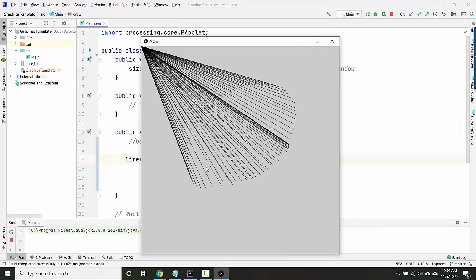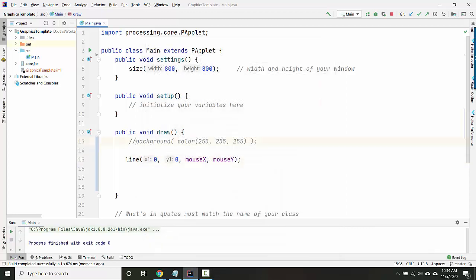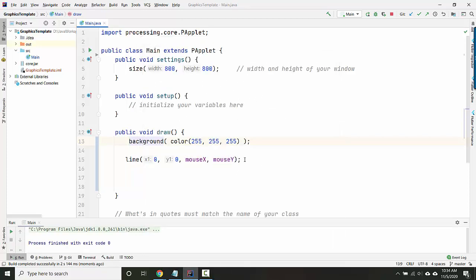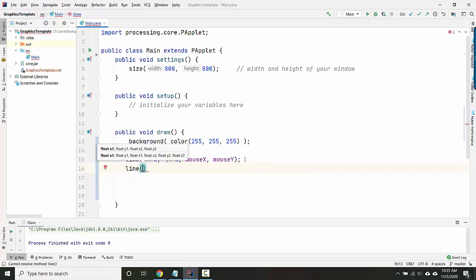Okay, so that makes sense. Let's go ahead and paint the background here so that way we don't see the trail being left behind. Okay, so now I've got 1 line. So now all I have to do is add the other 3. So now let's draw a line from the lower left. Where is the lower left? It's got an x-coordinate of 0 and a y-coordinate of 800.